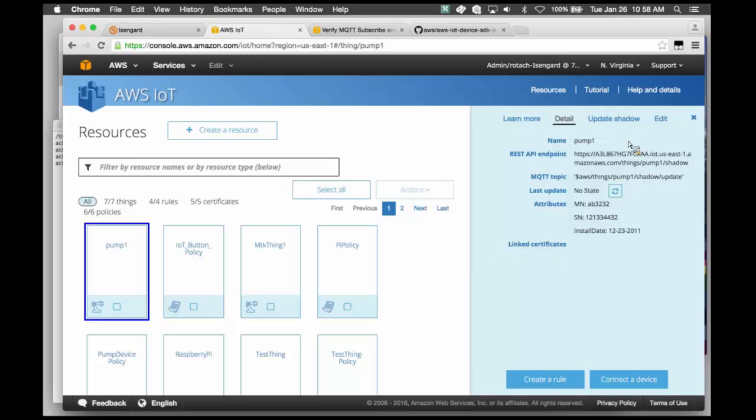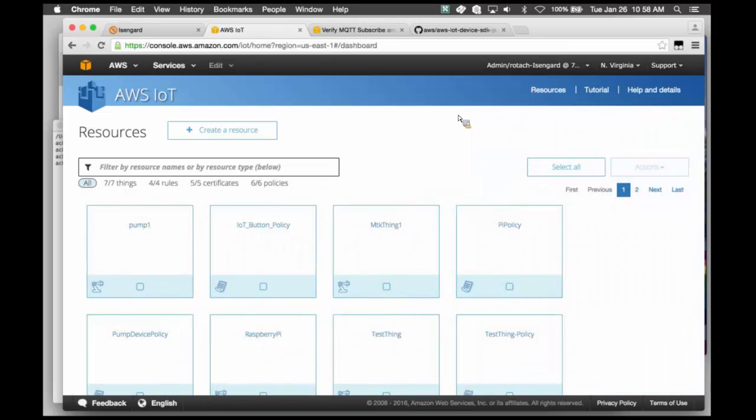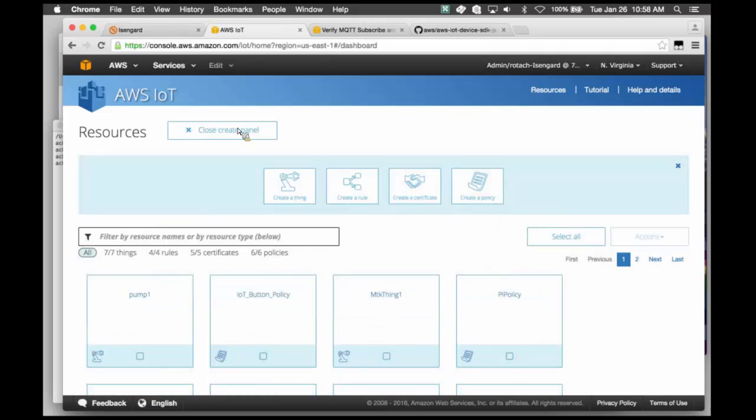And the next thing we're going to do when we want to connect is create a certificate for this device. We'll create that certificate, and then we would put it on the device, and that's what it would use to connect. So let's go to create a resource, and then create a certificate.